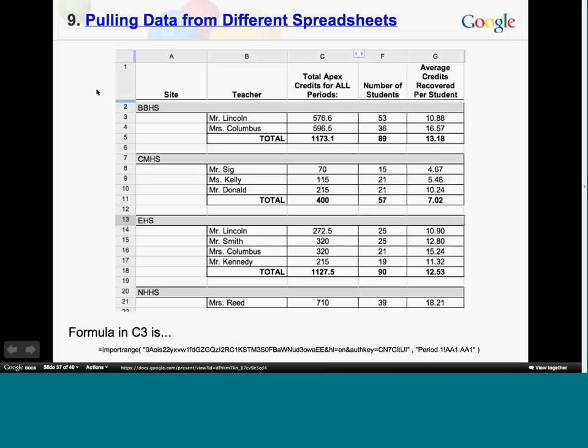You're not going to truly be able to appreciate this looking at the screenshot. Link up here where it says pull data from different spreadsheets. If you click on that, I've given you viewer access to get in here and play around with this a little bit. But let me give you an example. If you look at cell C3, you look at the very bottom of your screen, and hopefully it's not cut off. You might have to scroll down.